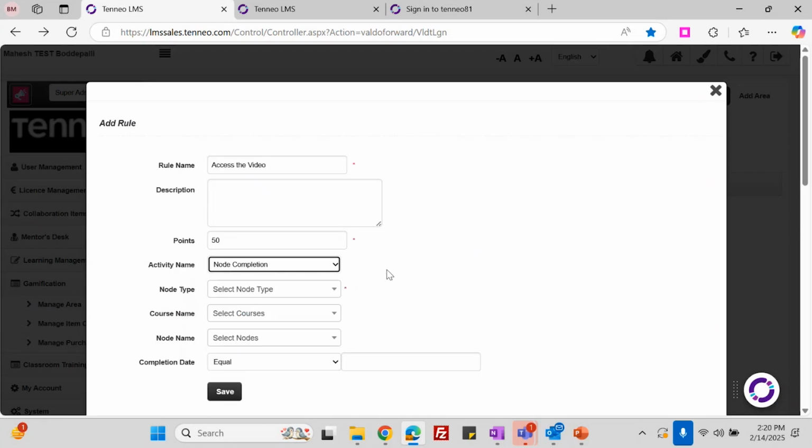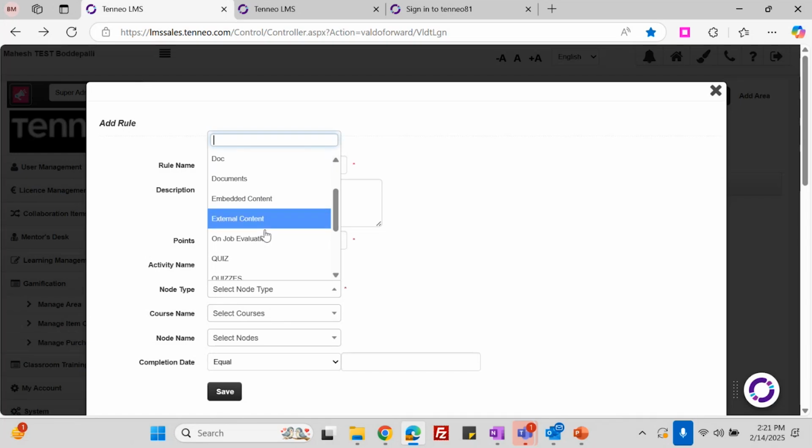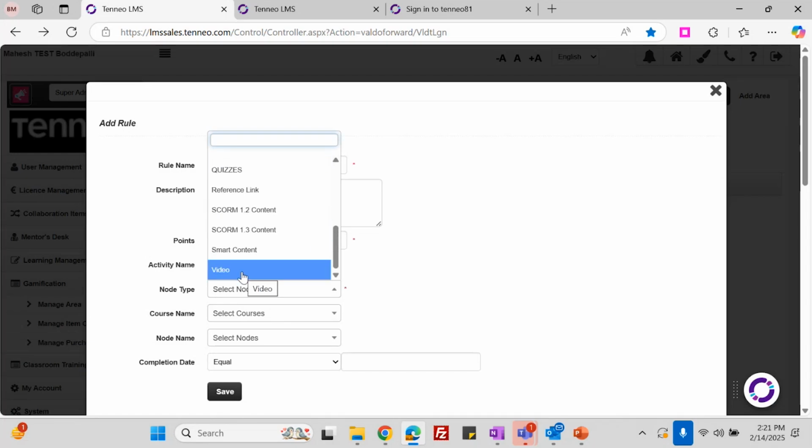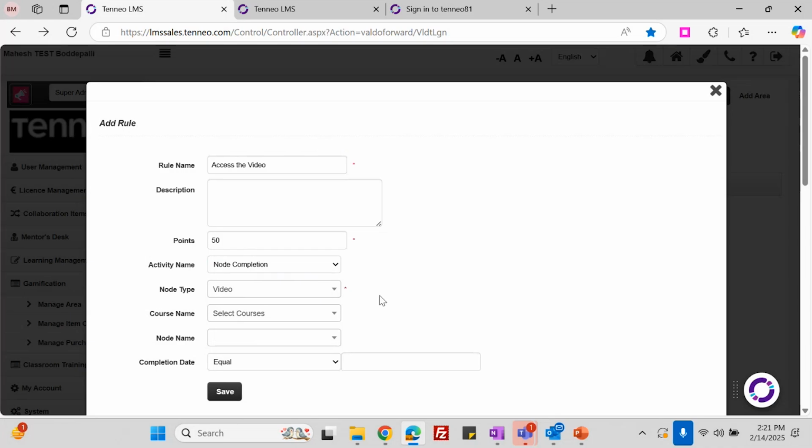I can say many people will use it with node completion. Don't get confused: node means module. You can take it as module completion. If any person completes any module, they will get 50 points. But if you mention node completion, you need to mention the node type, which means the content type they need to complete. In our LMS we can create assessments, assignments, documents, external content, reference links, SCORM contents, and videos. All these can be created in learning management. So I'm mentioning the node type as video, which means if any person completes any video, they will get 50 points.